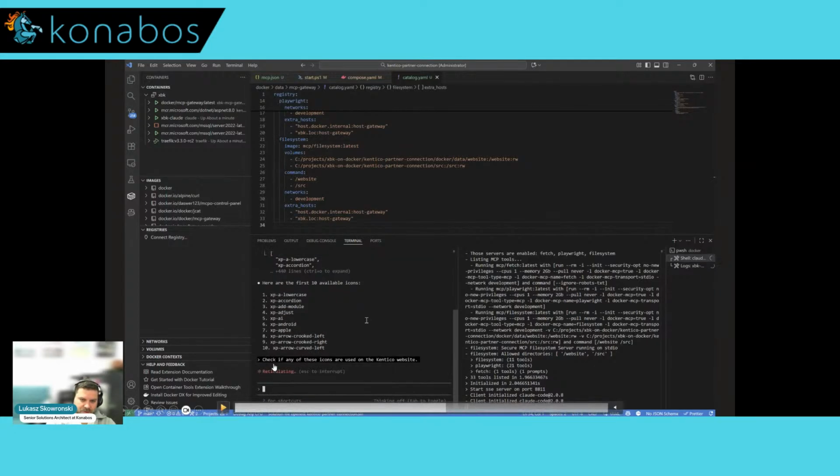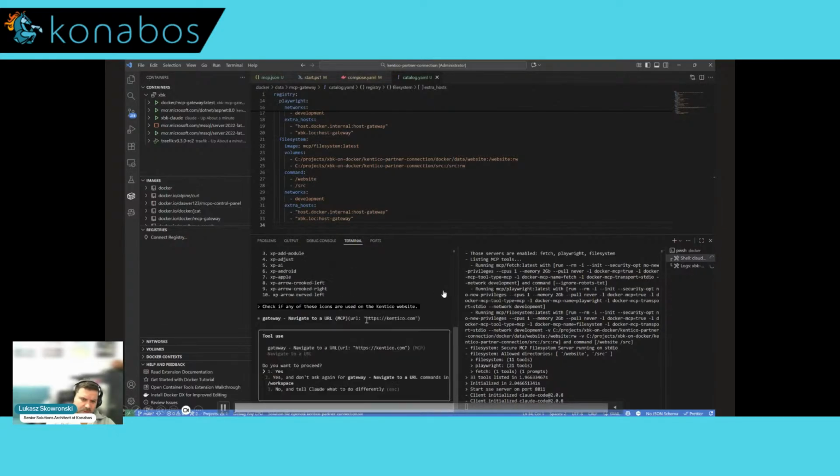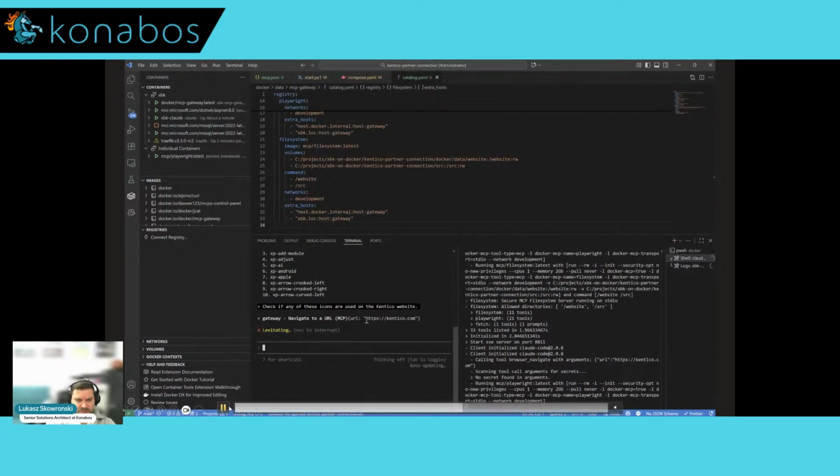Now we are running another query, which is check if any of these icons are used on the Kentico website. Right. So first it has to find the website itself. Right. So it found the website, and now it wants to navigate to that website and extract information from there. So it used the gateway first to connect to the playwright container, or create the playwright container, that is used to extract information from that page. So let's wait for the result.